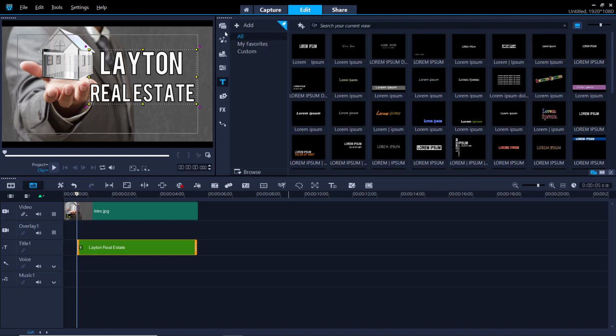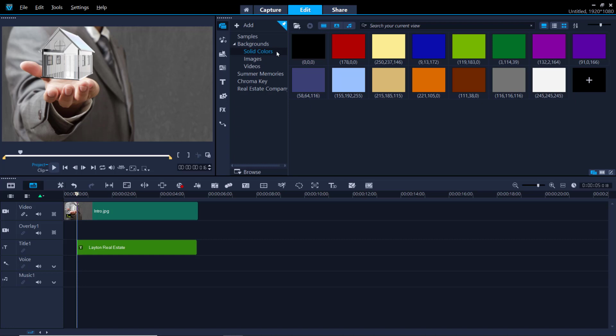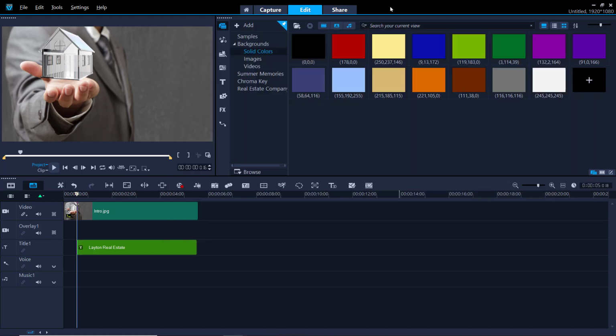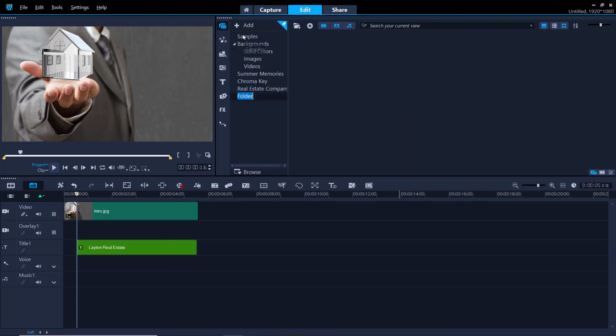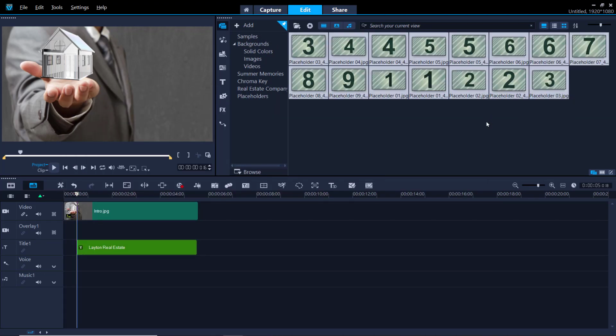Next, we'll click on the Media tab. Then go to Backgrounds, then Solid Colors. You can use these images as placeholders for your template, although you can use any image as a placeholder. If you want to use the numbered placeholders that we find in most of the templates, you can find these on your computer by going to C/Program Files/Corel/Corel VideoStudio 2020/editing-style/image. Then you can create a new folder and simply drag them into your library.